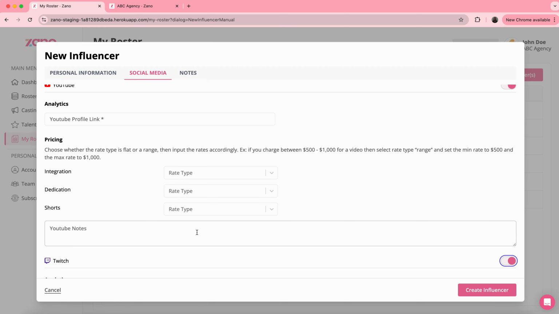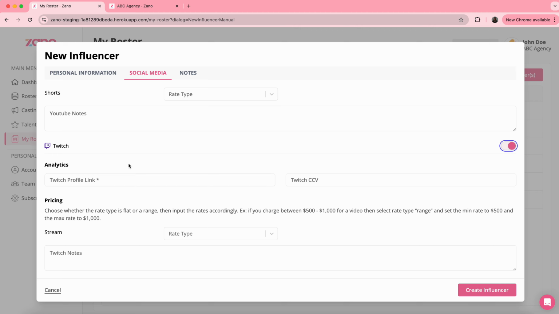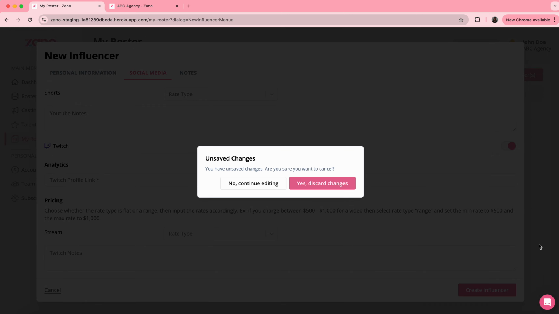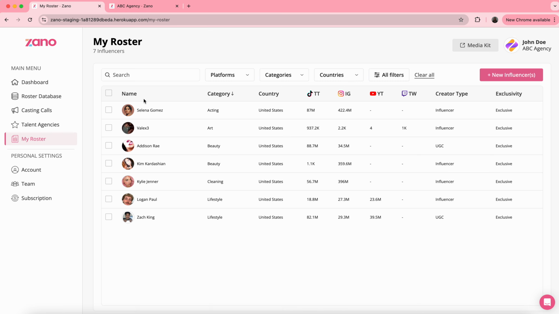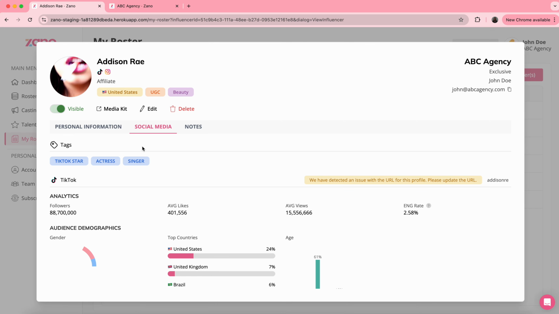And then for Twitch, you put their link, and you could also put in their CCV if you'd like, but we do get their average stream views. So that's something that we do get, and then you could put in their rate. So once you create the influencer, it gets that data for you right away, and it looks something like this.